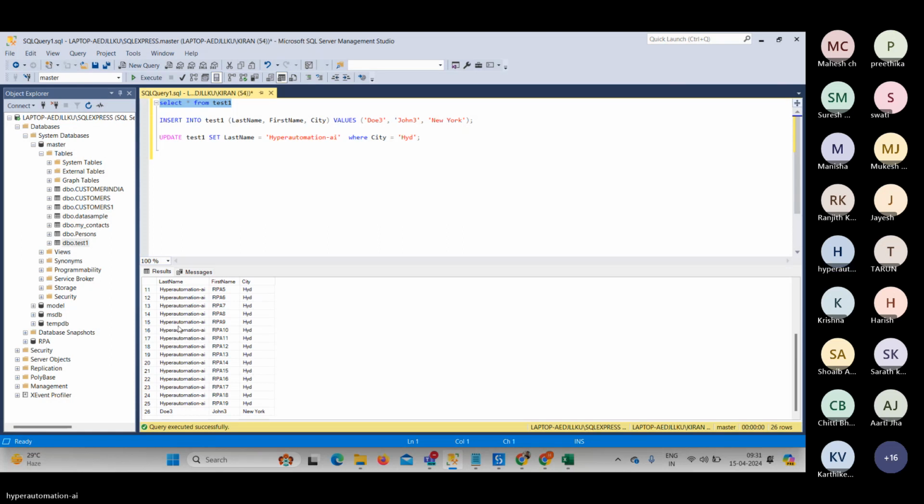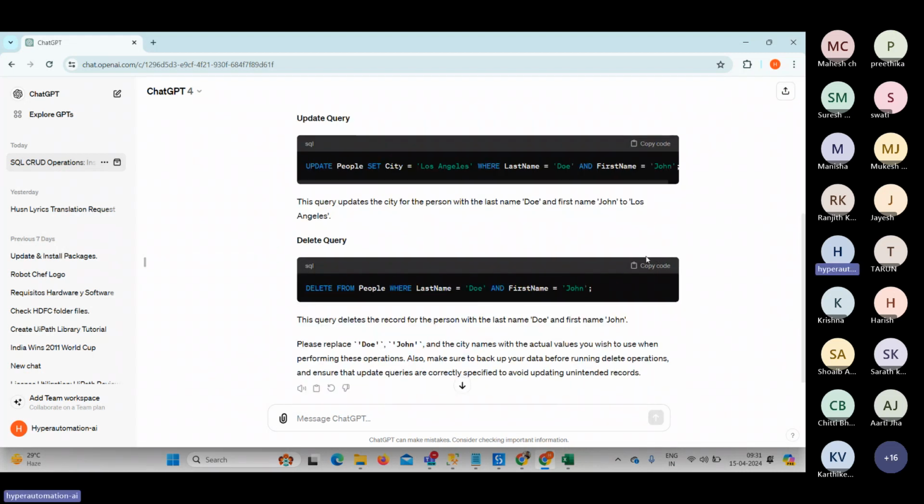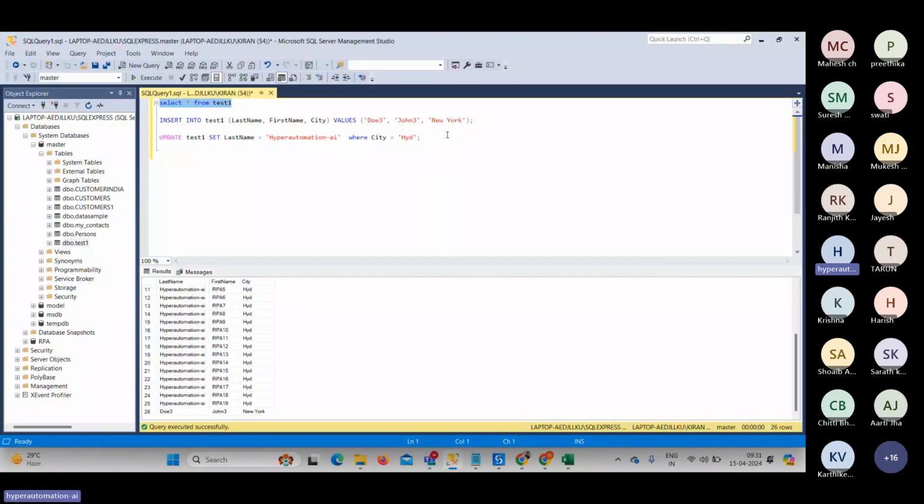Right, so now we would like to delete something using some existing queries. So I'd like to copy the code and come back here.